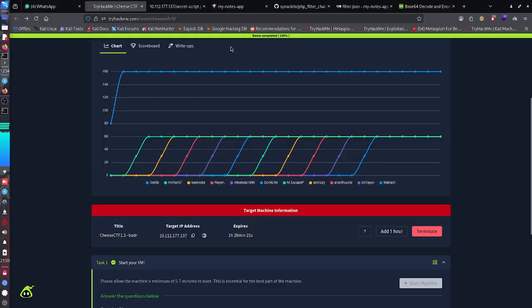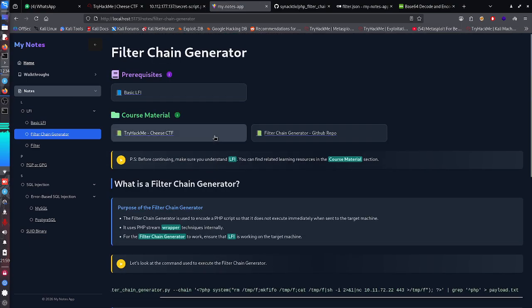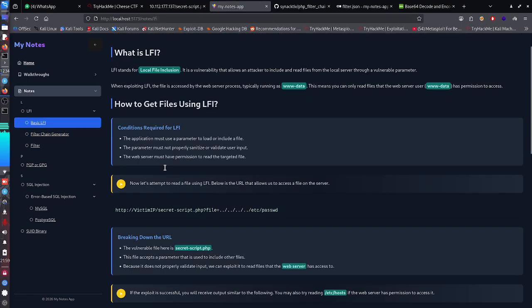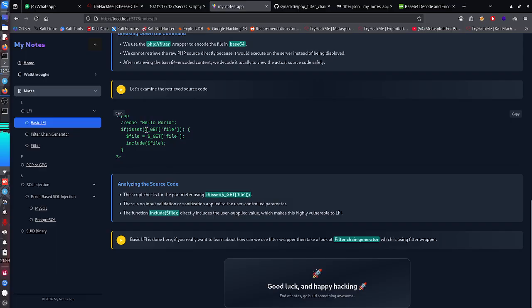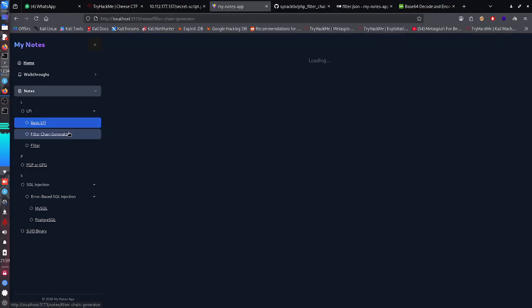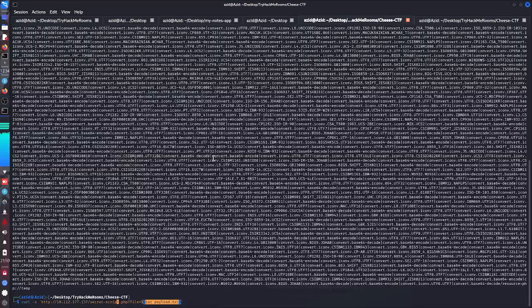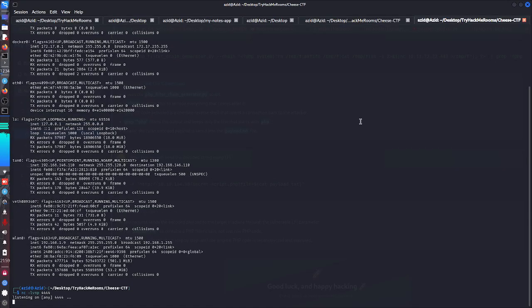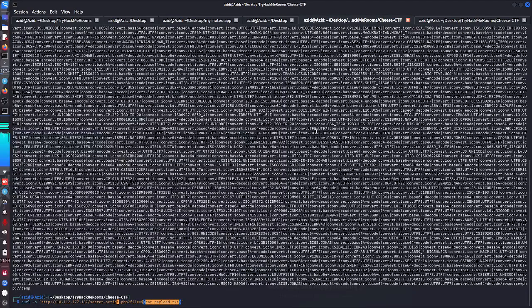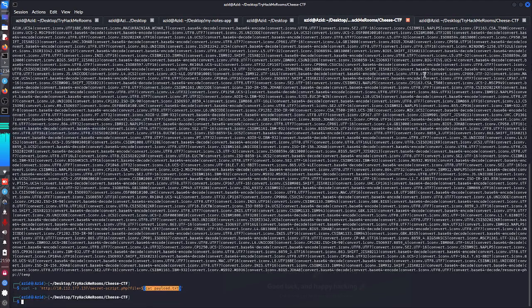So what happens is, let me show you in the basic LFI. It will come here, it will decode it, and then my PHP reverse shell will go there and execute that reverse shell. For this you have to first open nc, a reverse shell listener. You have to open the listener and you just have to do this.